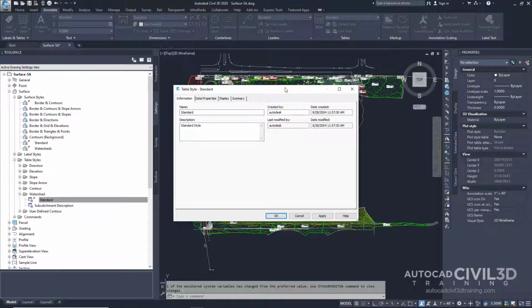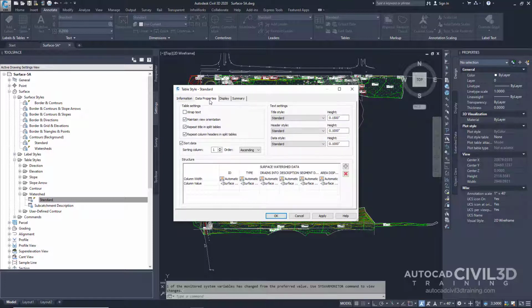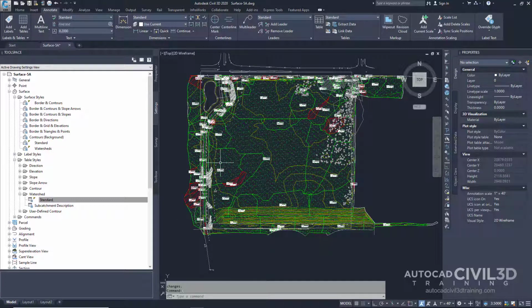Now we're in the table style dialog box. Go ahead and click on the data properties tab. Now if it isn't already, you have to make sure that the sort data is cleared out and unchecked. Then click OK. Next, go under the Annotate tab, select the Add Tables button, and click Add Surface Legend Table.